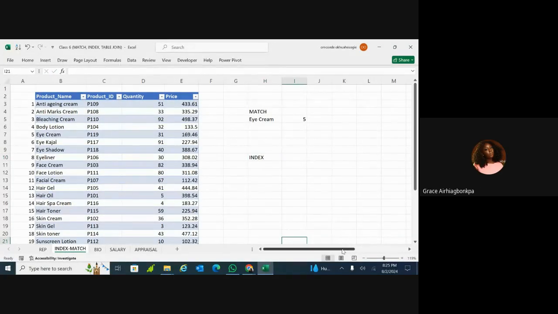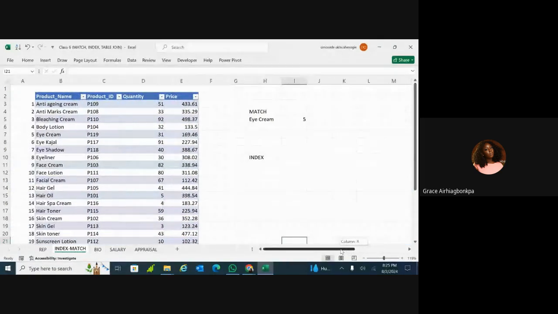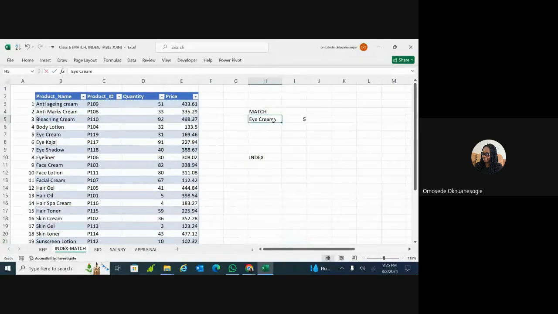What if there are duplicates of the same lookup value? Is it going to show the number of columns? No, it will pick the first one. That is why most times when you are doing this, I use the product name for you. Yes, but most times it is always best to use the product ID. You understand? Because the product ID is unique to a particular product.